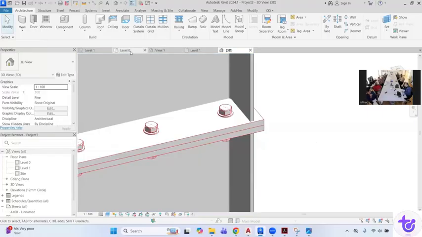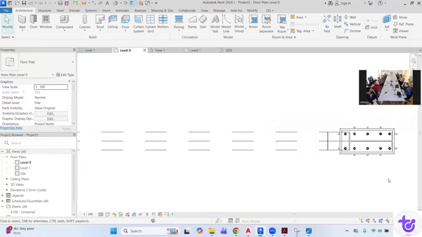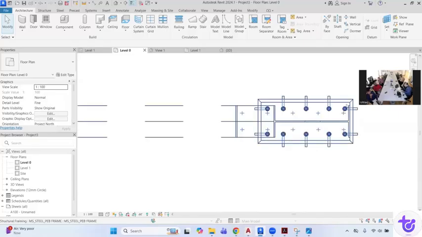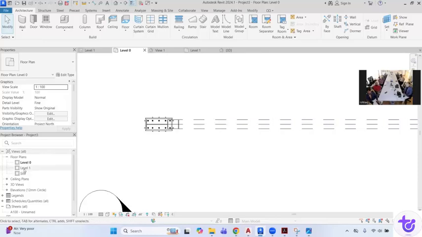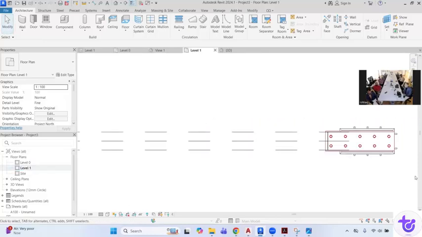Okay, now I'll just check level 0. Now it's perfectly fine. It is only showing the base plate of the footing, the base one, and it is not showing anything else. And on level 1, it is showing everything.